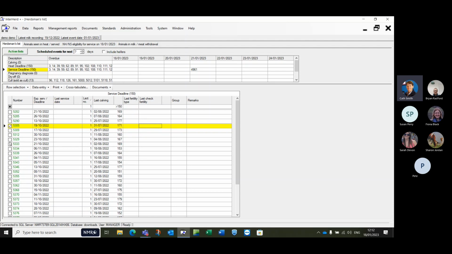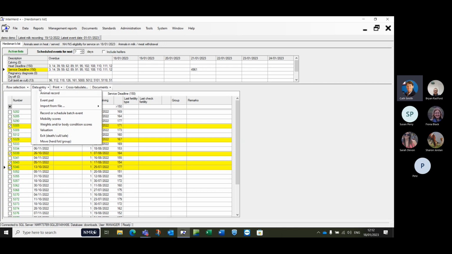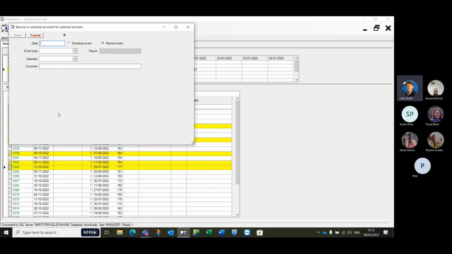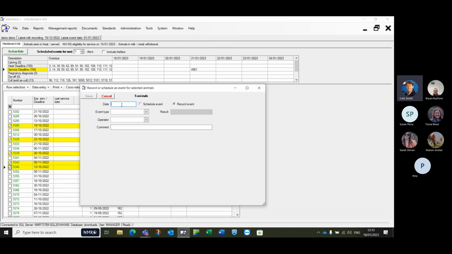So if I had a whole load of cows to serve today with the same bull, let's say, I can just pick my animals here. Now I can right click, or I can go to data entry, record a batch event. And then we get this little window popping up here, just like the event pad of old. And that's also a feature on here as well. If I put in the date 23, event type, you'll see there's our list of events as before.